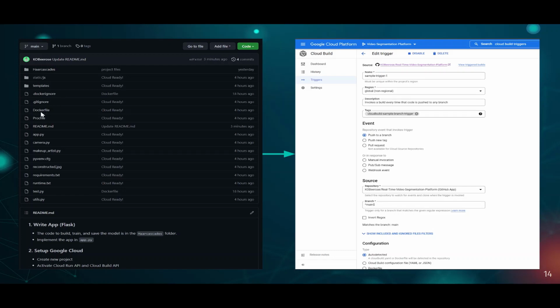Docker ignore file, Docker file. We even have a Procfile for Heroku. We're gonna talk about it later, and of course requirements.txt, runtime.txt, test.py, and so forth. Now here in Google Cloud Platform, this is our project, video segmentation platform. We can see here that we have linked it with our GitHub repo, and we have specified the event and what happened once we push to the repo, and also some configurations specific to our project.